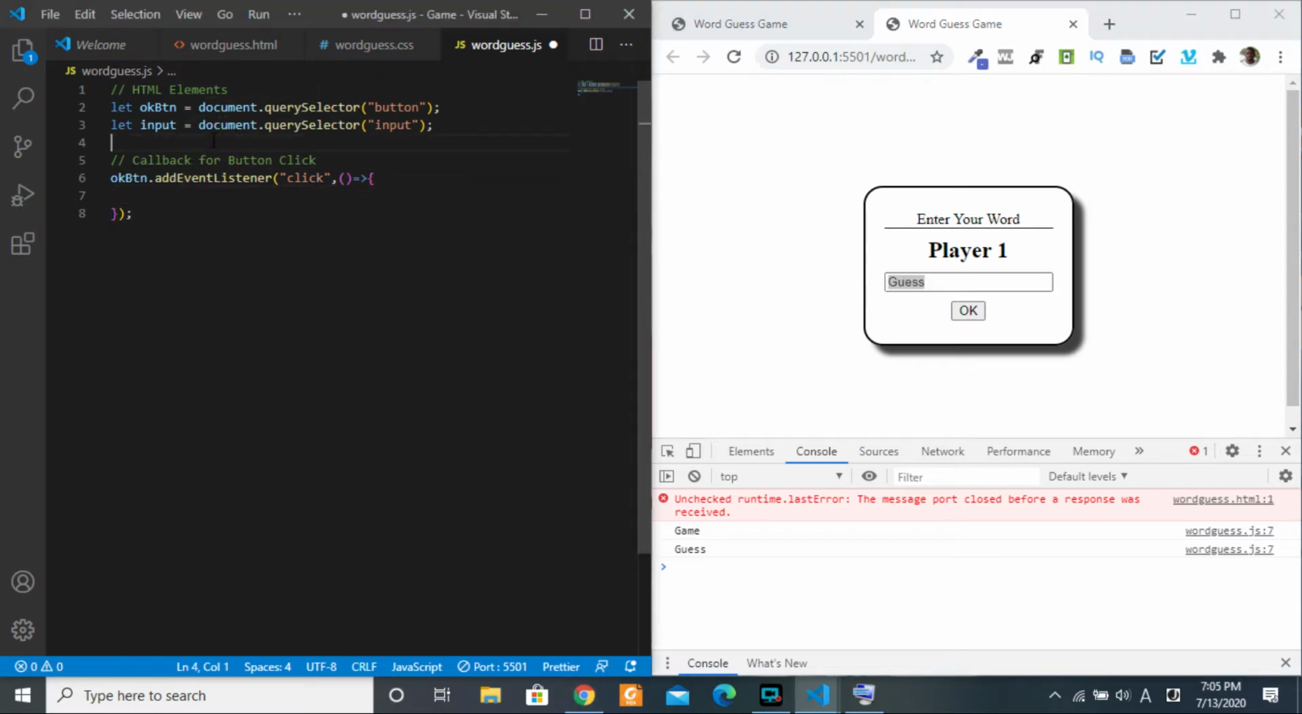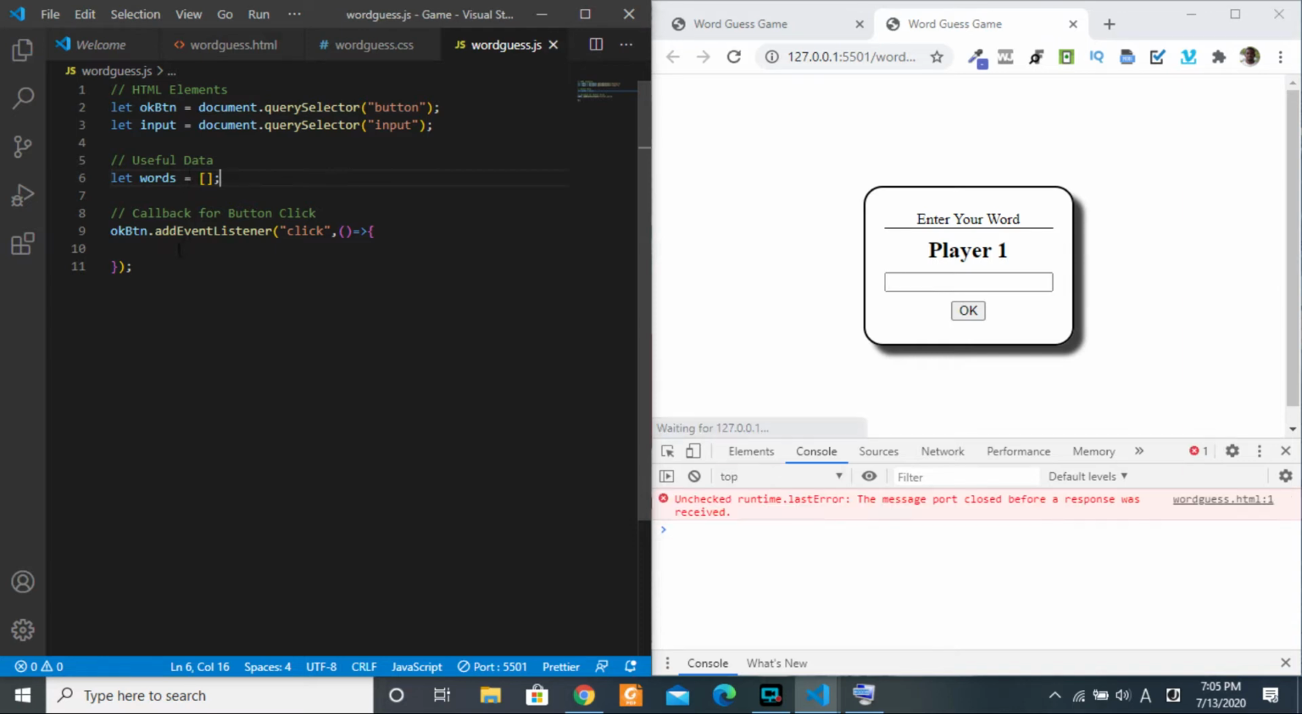So for that, I will just comment here and say useful data. We'll create a variable and call it words. We'll say let words be equal to, and for a start, it will be an empty array because no word has been created just yet, and we'll store all our words within this specific array. So it means that array is supposed to have 2 words because we have just 2 players, each of them having a word per session.